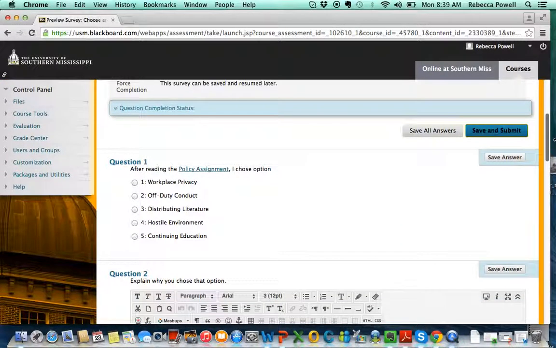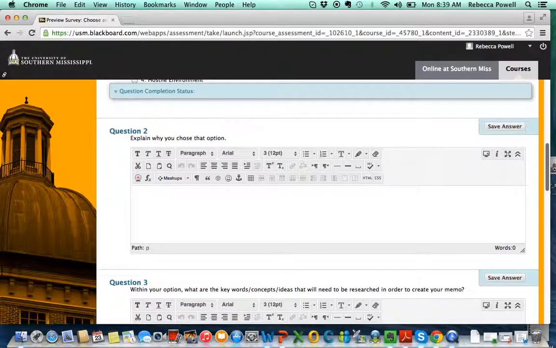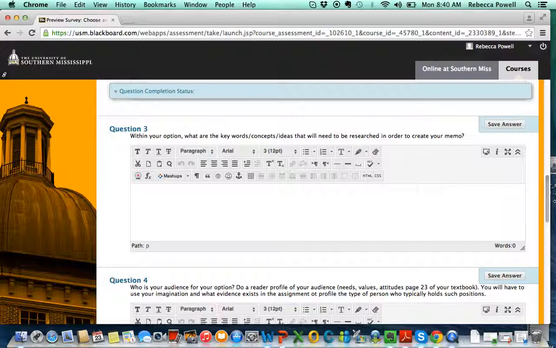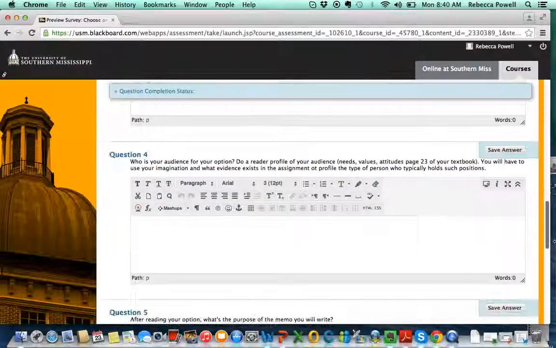Question 1 asks you to choose one of the options, 1, 2, 3, 4, and 5. Then it asks you to explain why you chose that option. And then it asks you what keywords, concepts, or ideas will need to be researched in order to create that memo, which is just asking you to closely read what you're being asked to do. Then you identify your audience and make a reader profile for that audience. You'll remember Susan Williams, and you'd have to imagine what type of president that would be.